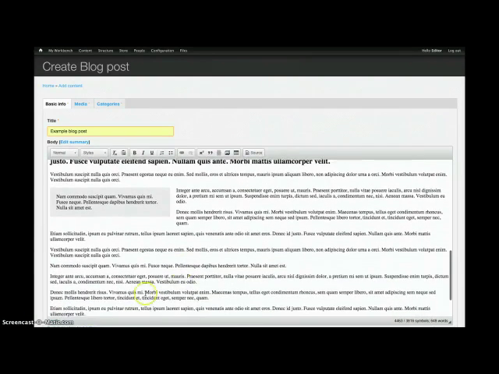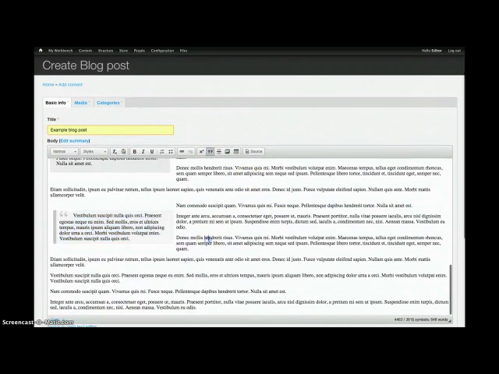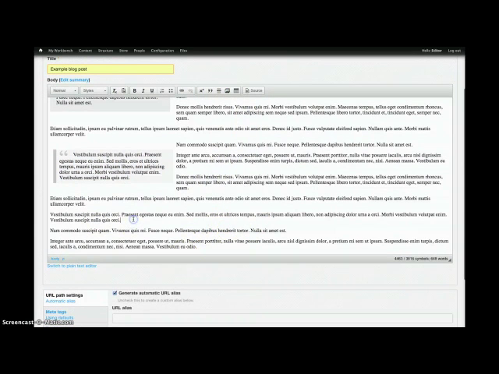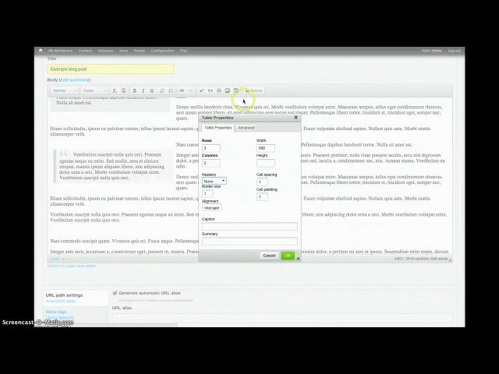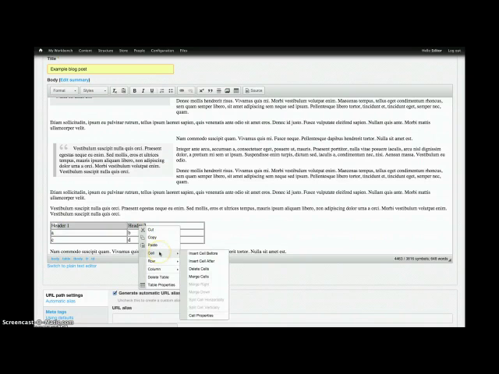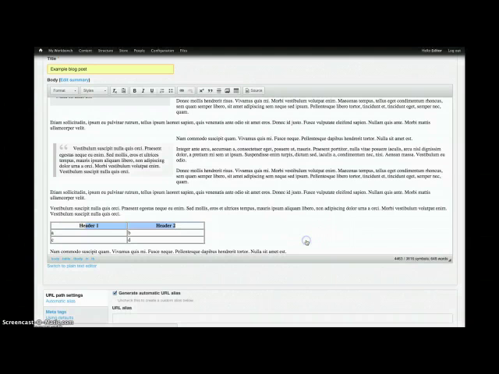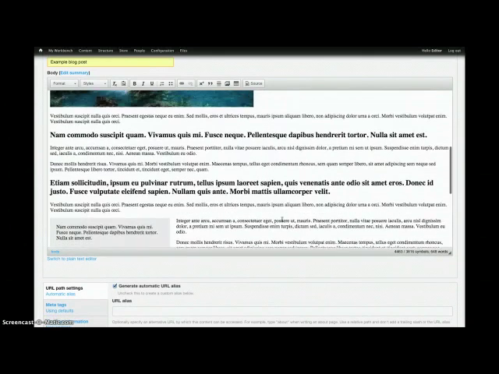Let's put a couple of other things in here. Let's maybe make this into a block quote, and down the bottom we shall put a table. Yeah, that will go. And just put some quick data in there, and I shall make a couple of cells into header cells. That will probably do for now.